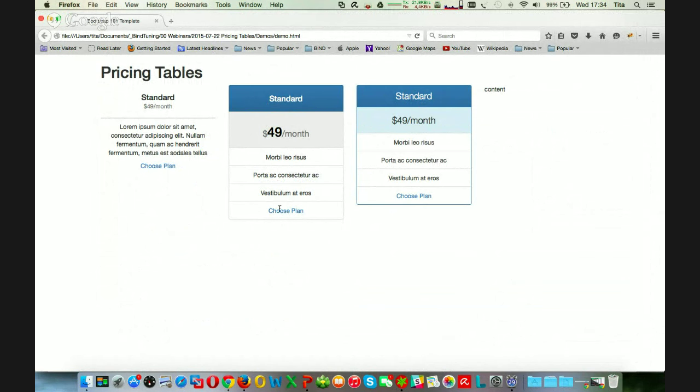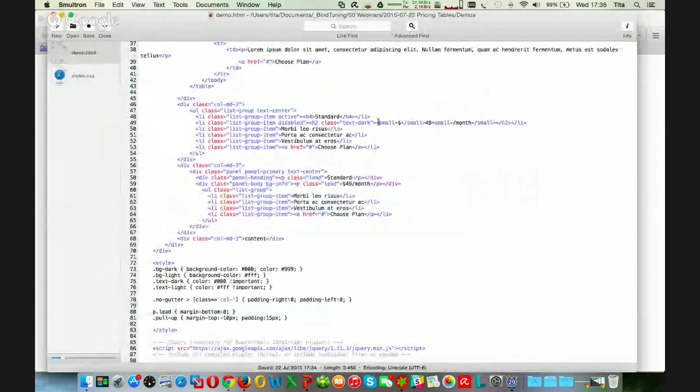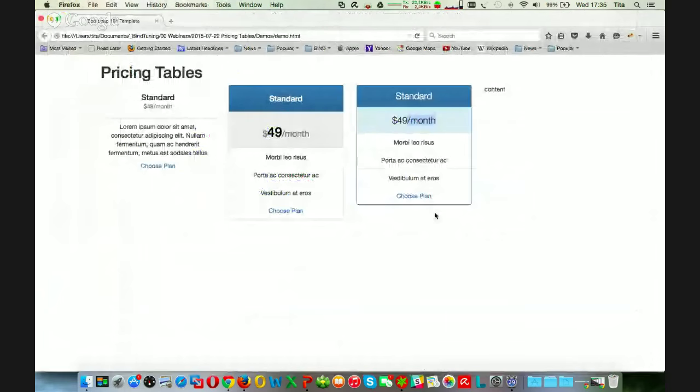Okay, so I'm happy with the pricing on the list box. And in this case, for the panel, I really want this month's text to be really tiny. So what I'll do is apply not one small element, but three small elements so that I can really reduce this text. All right, and it looks just the way that I want it. So I want to highlight the price, not the recurrence of the payment, and it's looking exactly as I want it.